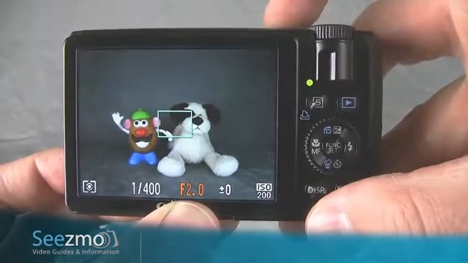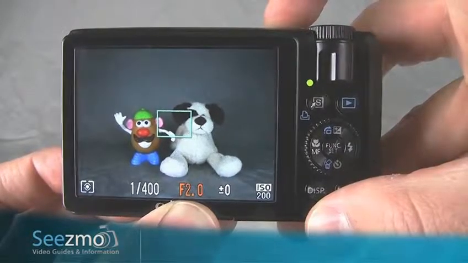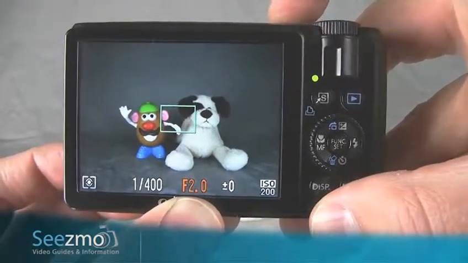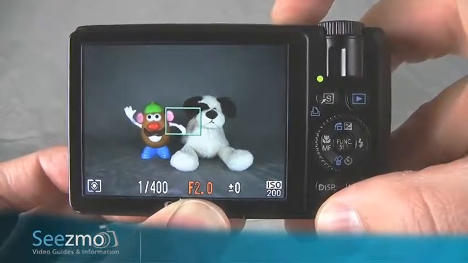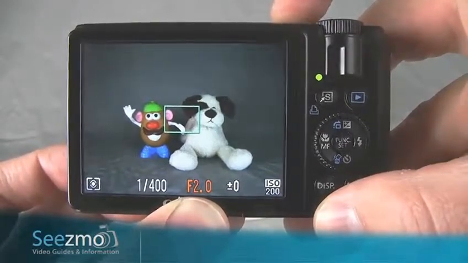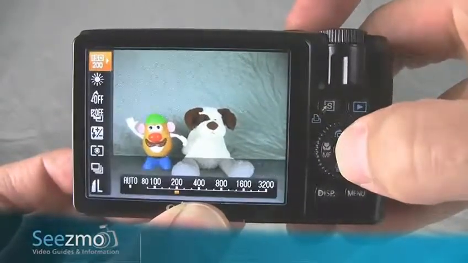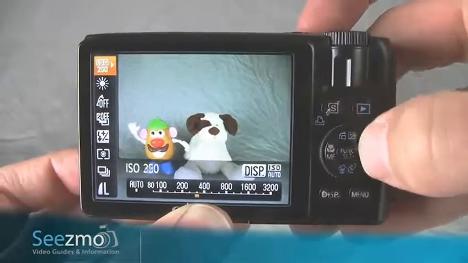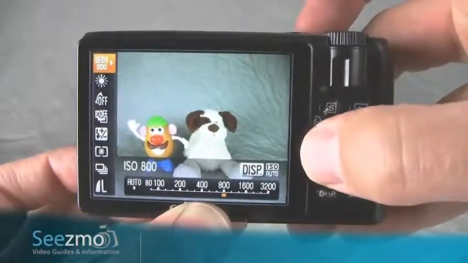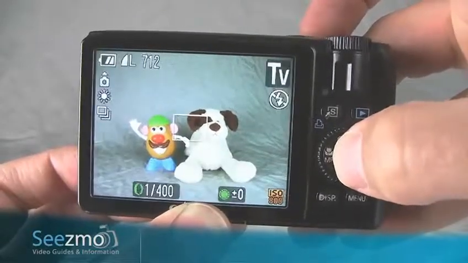As you can see, the aperture selected by the camera is f2.0, which is the widest aperture possible. Also, it's in orange, which means the camera is not getting enough light with the current settings, so I'll need to increase the ISO. Press the Function button to access the function menu. Go up to ISO, and I'll use my control dial to boost this up to 800. Press the Function button again to exit the function menu.